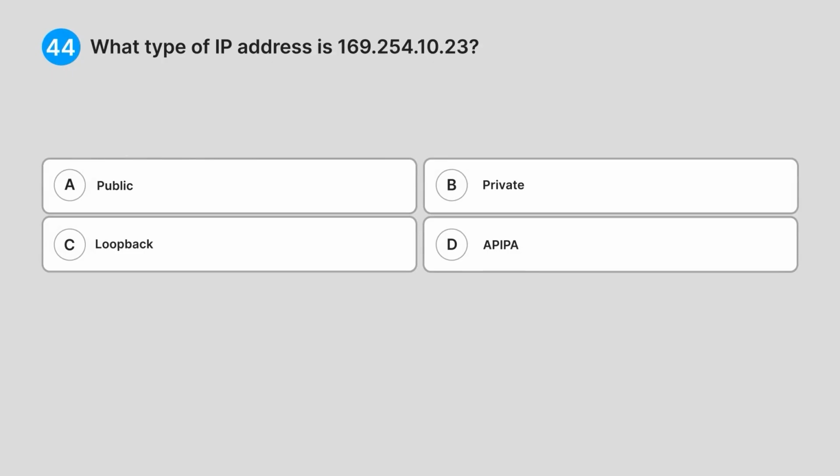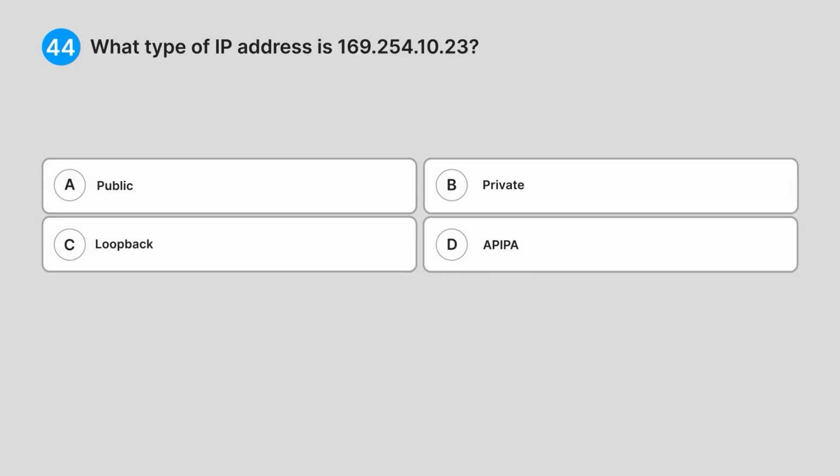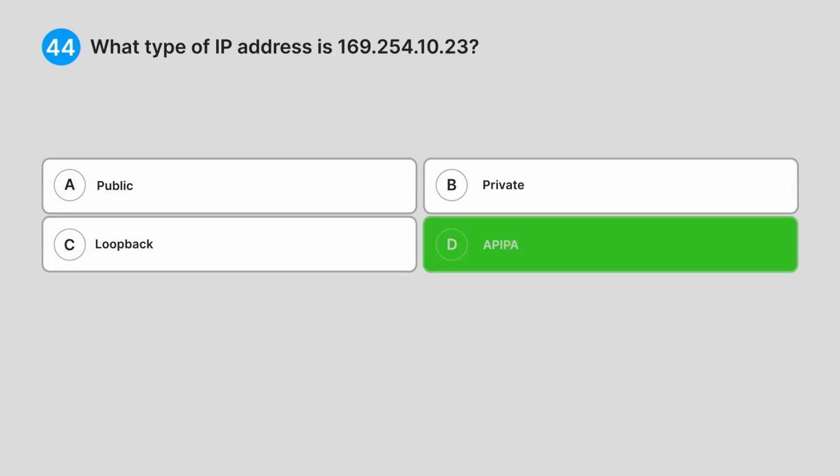44. What type of IP address is 169.254.10.23? A. Public, B. Private, C. Loopback, D. APIPA. Can you guess the answer? Correct answer, D. APIPA.